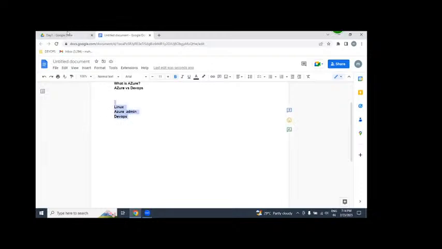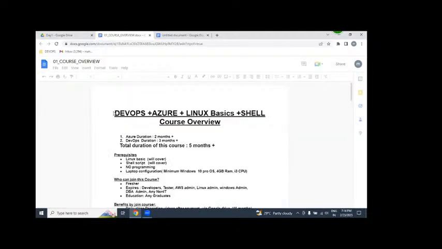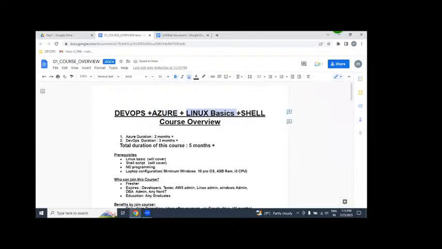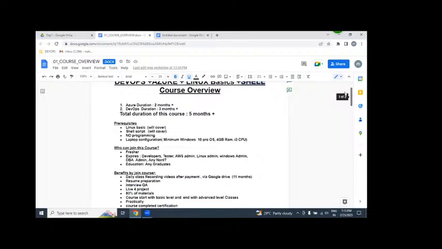So before starting the session, let's go through the course overview. This course is designed with complete DevOps, complete Azure administration, and Linux basics with shell script. The total duration of this course is 5 months. Azure duration itself is 2 months plus, and DevOps duration is 3 months. Total, how much? 5 months.